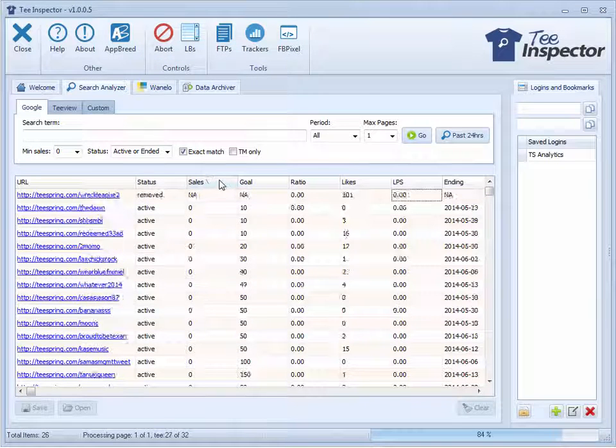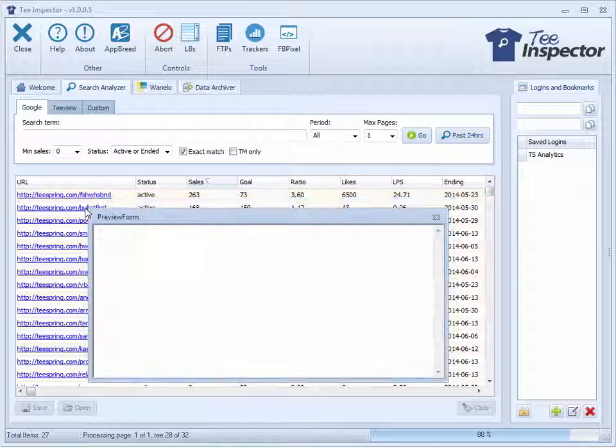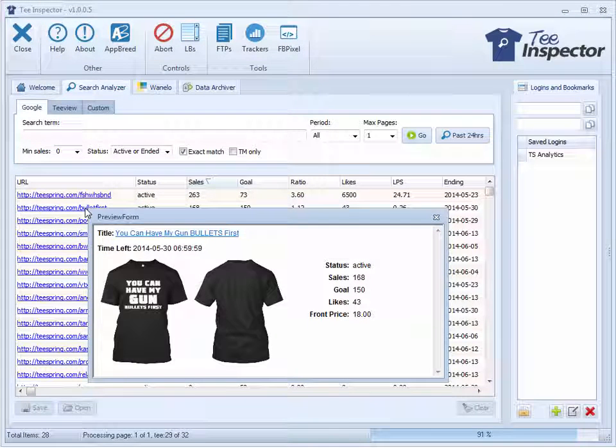Then you can come here and you can just sort by the number of sales, and you can hover over just like the other tool there and quickly see the ones that are selling really well. They just showed up.